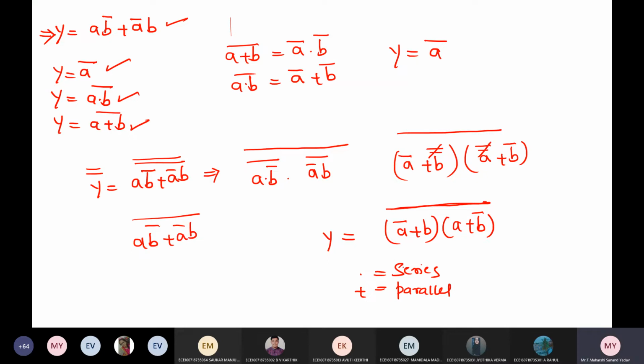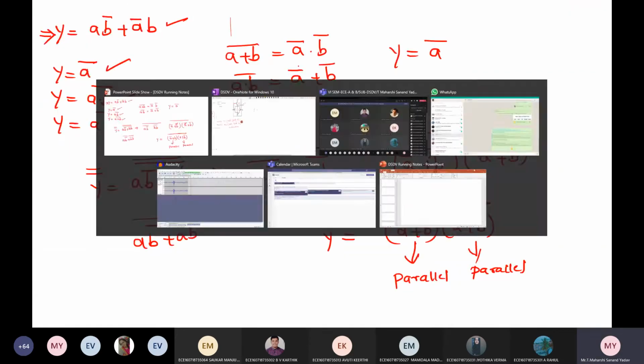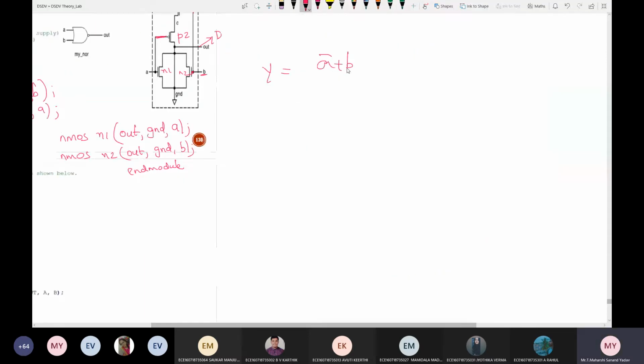A' + B means series or parallel? This is parallel. This one is also parallel. These two parallel modules should be connected in series. Let me draw it here. So what is the expression that we got? Y is equal to (A' + B)·(A + B').